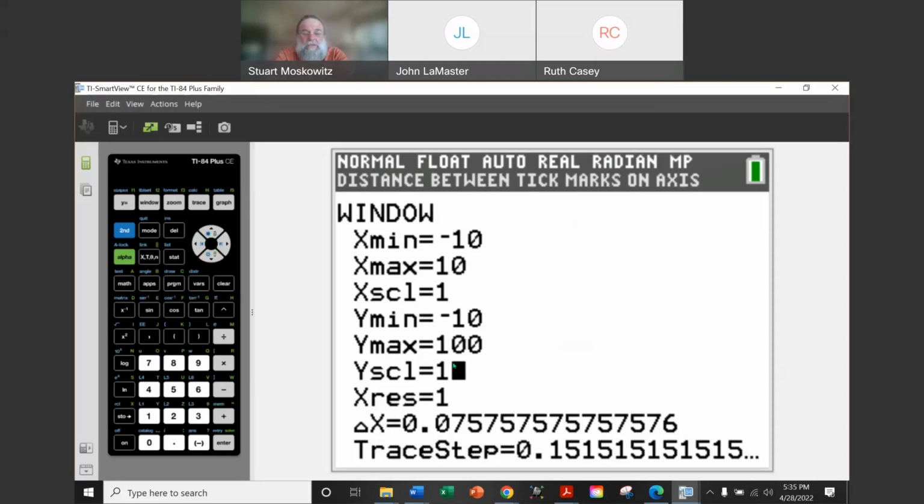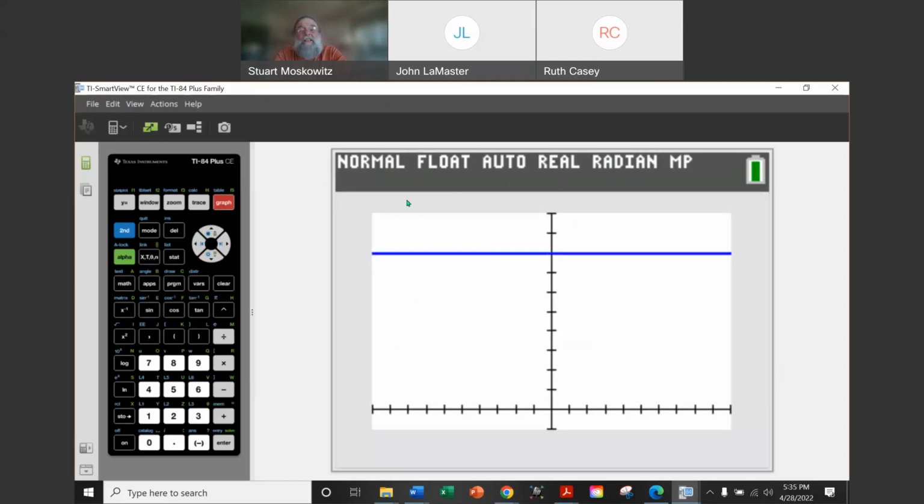So I'm going to change Y scale to 10. I'm going to go back to graph. And let's see, did I see that somebody made a comment using Zoom Fit? Well, the problem with Zoom Fit is that it won't necessarily give me a complete graph. Zoom Fit tends to make a linear function go from one corner to the opposite corner. And I need more control than that. But it's certainly a fair question.